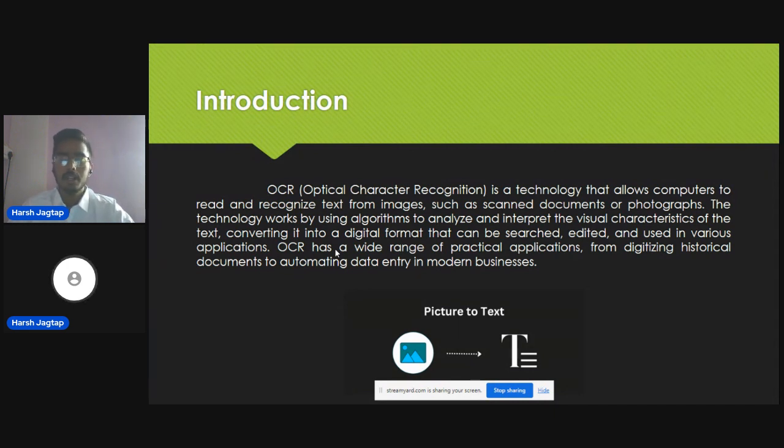Otherwise, we just have to type manually, which takes a lot of time. Therefore, just by clicking the image or uploading the image and getting the text, it is very simple and saves a lot of time.